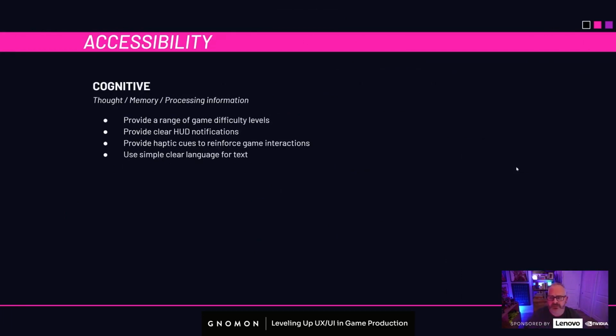Then we have cognitive. So cognitive would be thought, memory, process information. So provide a range of game difficulty levels. So for example, I'm the type of gamer that will always play on easy mode. It's not because I don't want the challenge. It's because I don't have the time to spend 30, 40 hours on one particular game. So I try to make it as easy as possible.